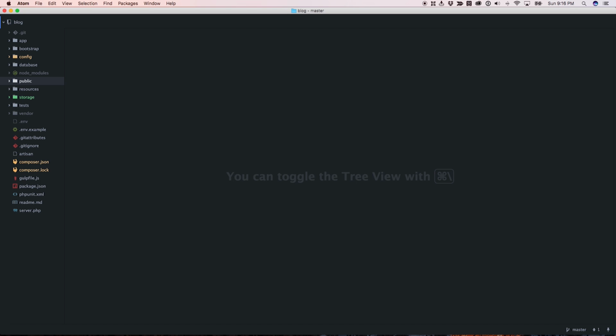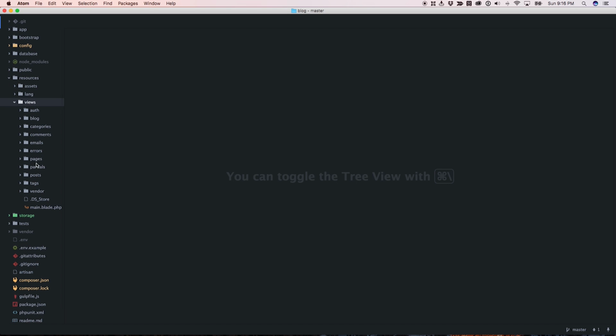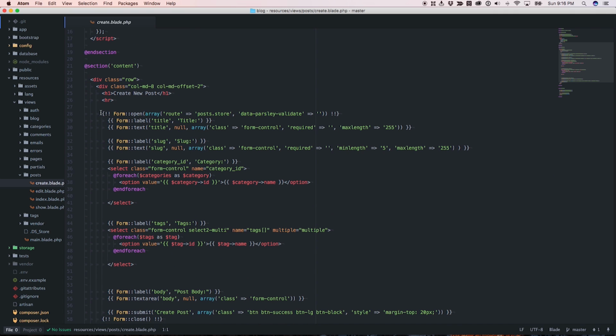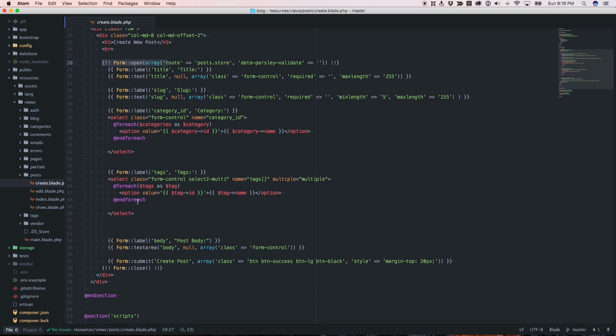Okay, so let's head on over to our resources, views. We're going to do this inside of our posts.create, because we're creating a brand new blog post, so we want to be able to add an image in here. So we do create. And now you can see we open up our form here, and we've got all of our fields. So let's go ahead and add it in here. We've got our slug, we've got our category, we've got our tags. So it makes sense to add it before the body, but after the tags. So let's add it in here.